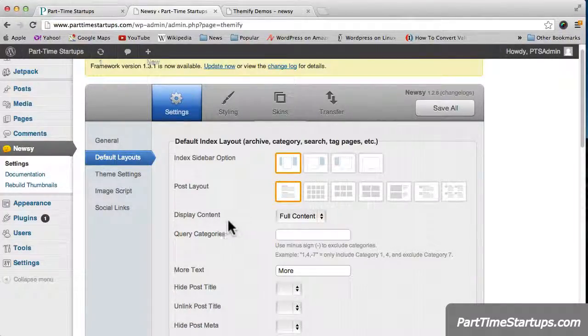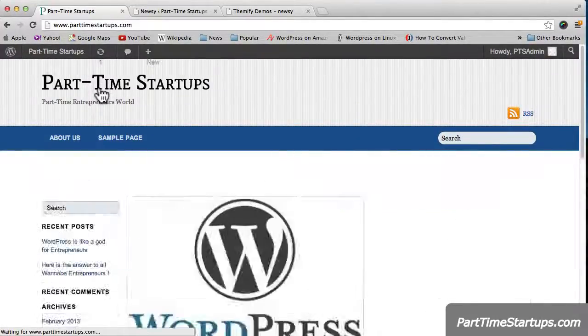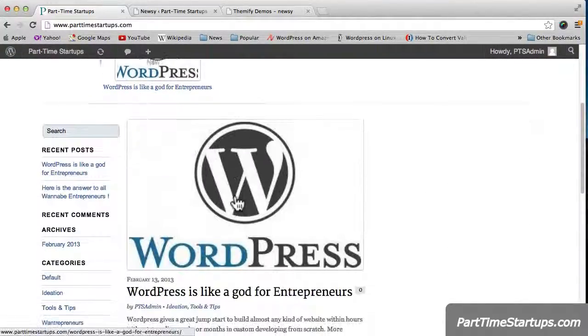And the next thing is interesting. Here it says, do you want to display the complete content of the post, or do you want to display only an excerpt of it, only some part of the content? I want to choose excerpt, and let's save all, and we can see the effect of this by refreshing our home page. It has the left sidebar as we selected, and there's a right sidebar. Obviously, it doesn't have any content in the right sidebar.